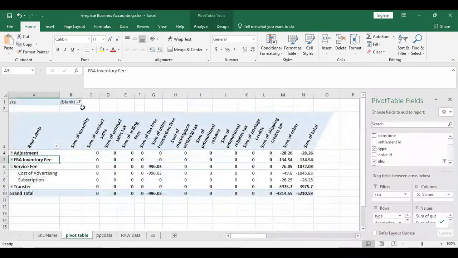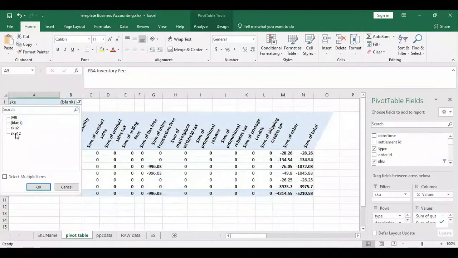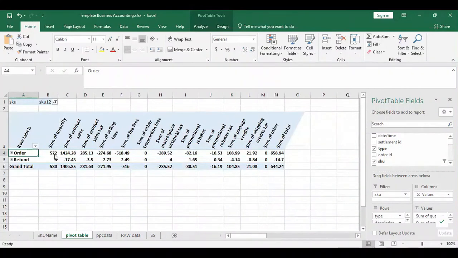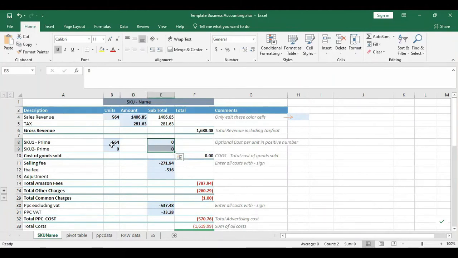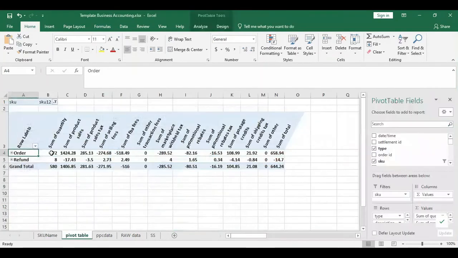I will go to the pivot table and select SKU 12. I have renamed the SKU name here. So the quantity is 572 and the refunds were 8. So 572 minus 8 is equal to 564. You only have to edit the colored columns here, the cells with these colors. You don't have to edit anything else here, or you can edit the comments. I have 564 here from this data.